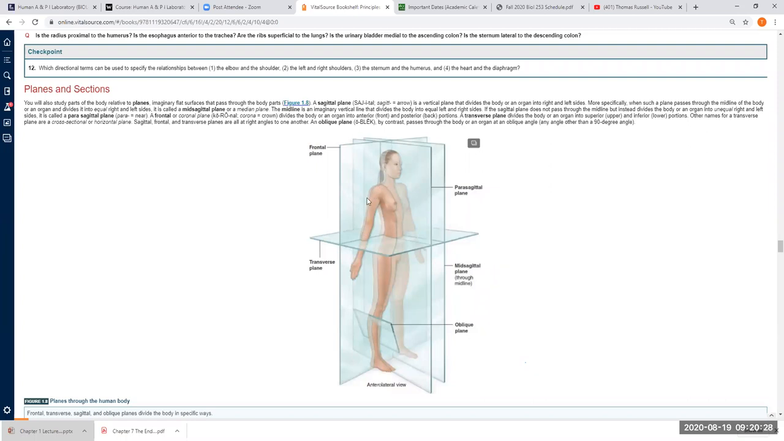You can see the little section right here on the frontal plane. And so a frontal plane will give you anterior and posterior halves. That's what a frontal plane does. So basically, you send a plane through the side of the body like that, you're going to get a front and the back, basically. We call that anterior and posterior halves. Hopefully you can see that from the picture.